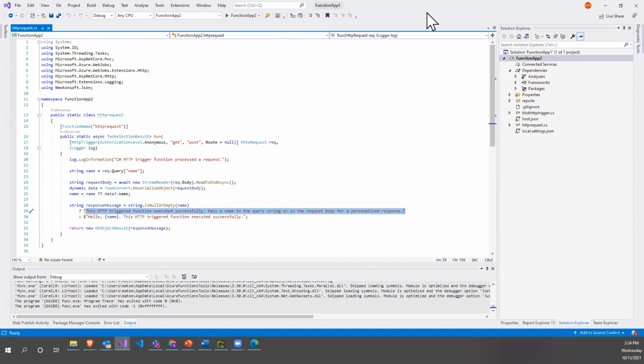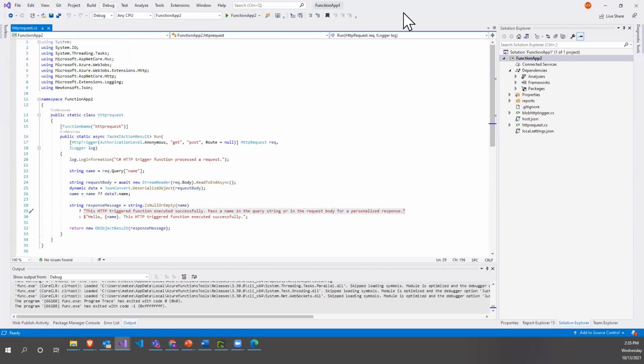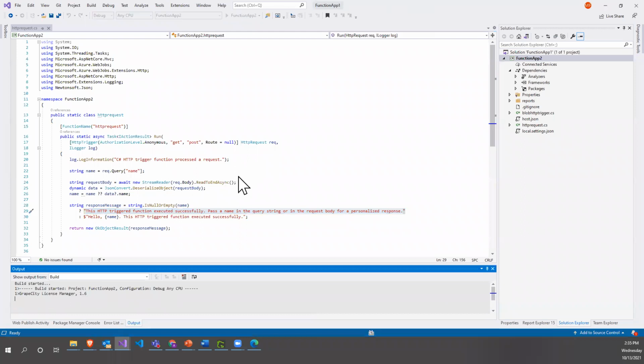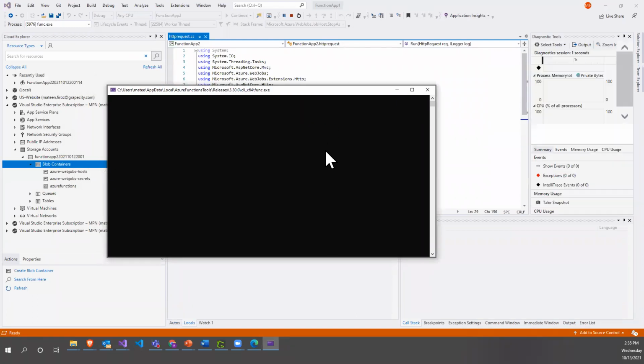So let's see if we run this, what's going to happen. So I'm running the application now. What's going to happen is it's going to run an emulator. So let me bring that emulator here.